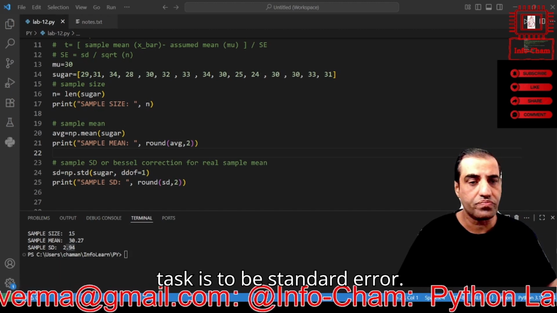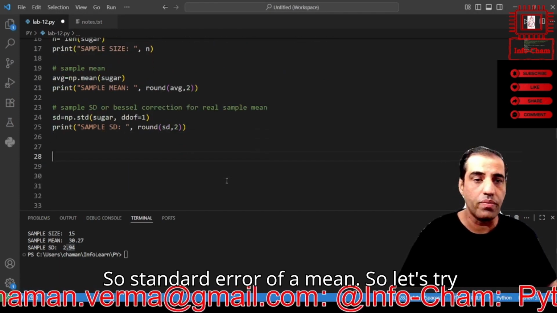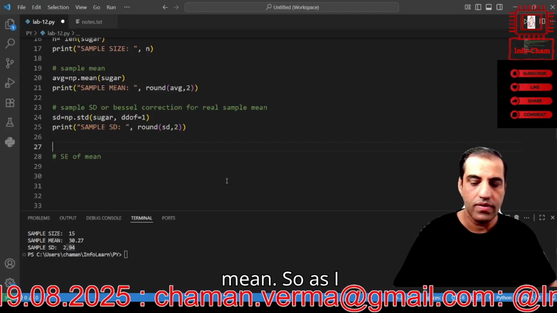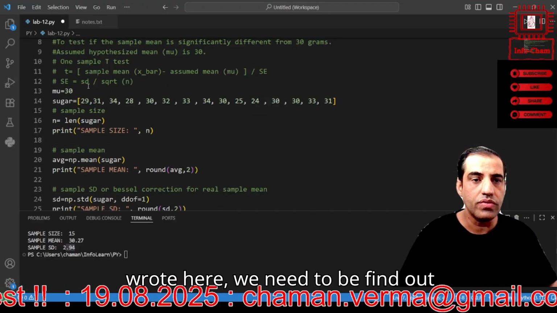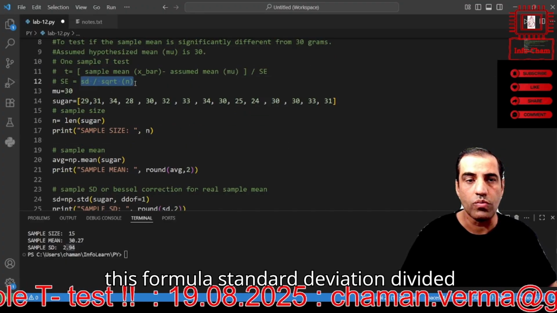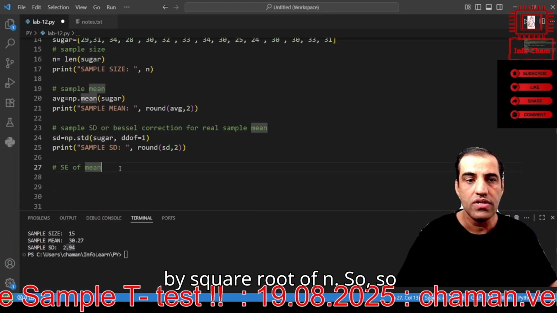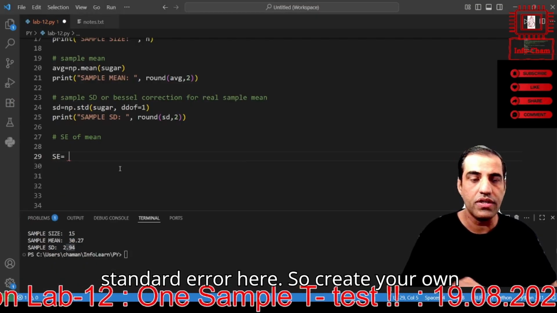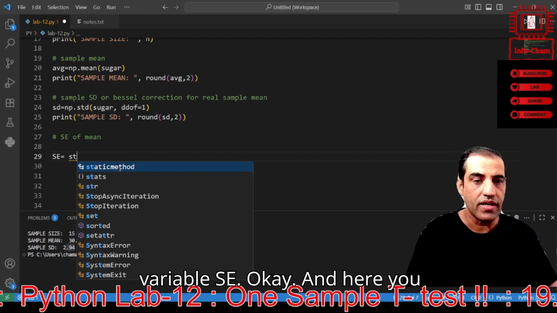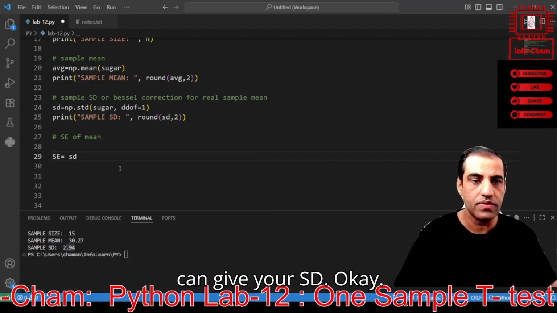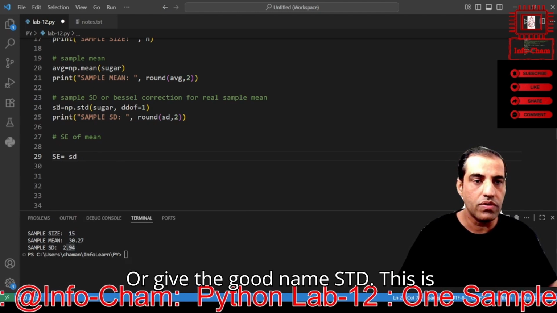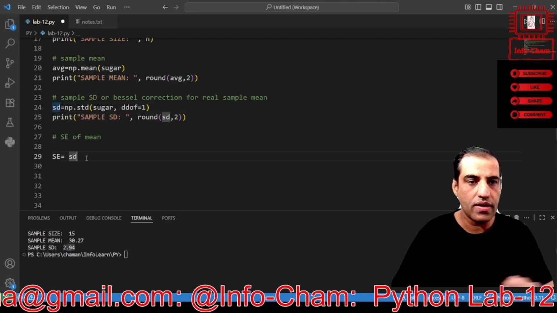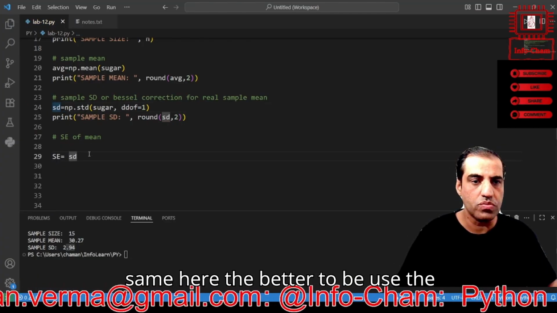Next task is the standard error. So standard error of a mean. Let's try to see the standard error of the mean. As I wrote here, we need this formula: standard deviation divided by the square root of n. So here we can easily create a standard error. Create your own variable se, okay, and here you can give your sd, or give a good name, std. This is good. Okay, it would be the same here, so it is better to use a different one.